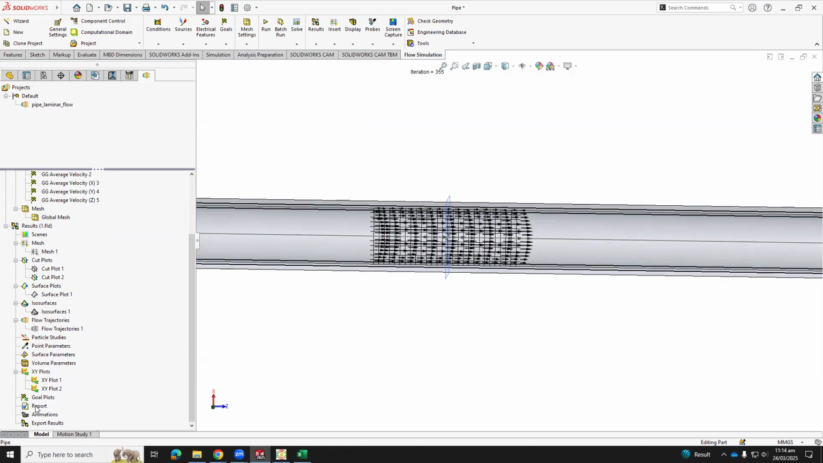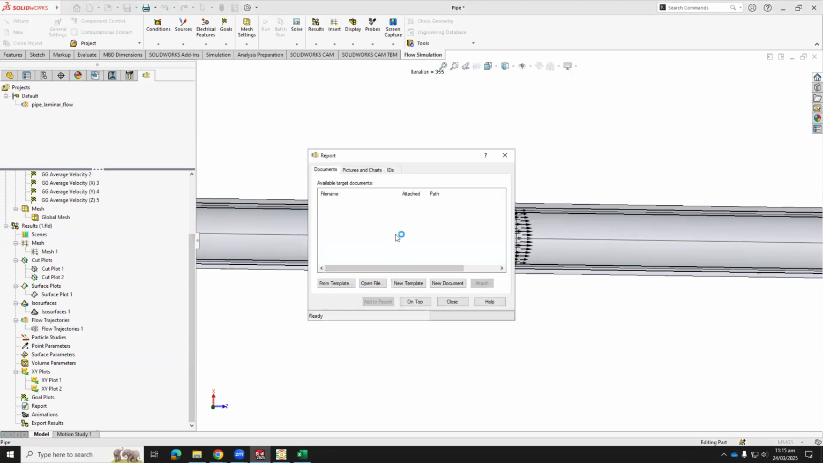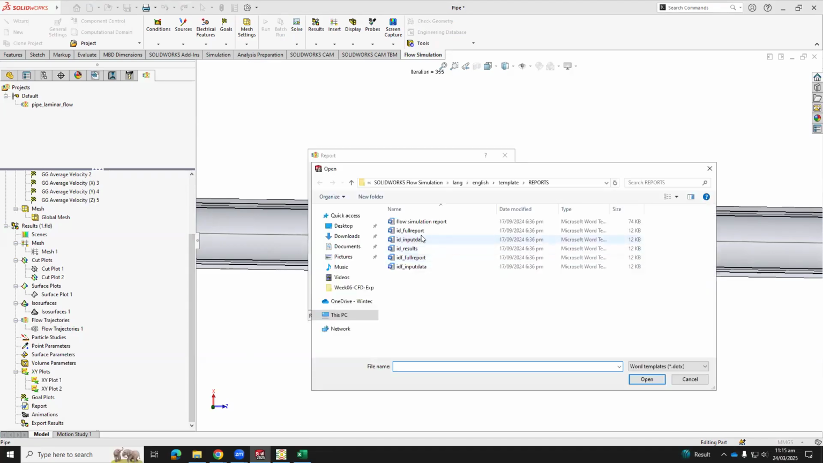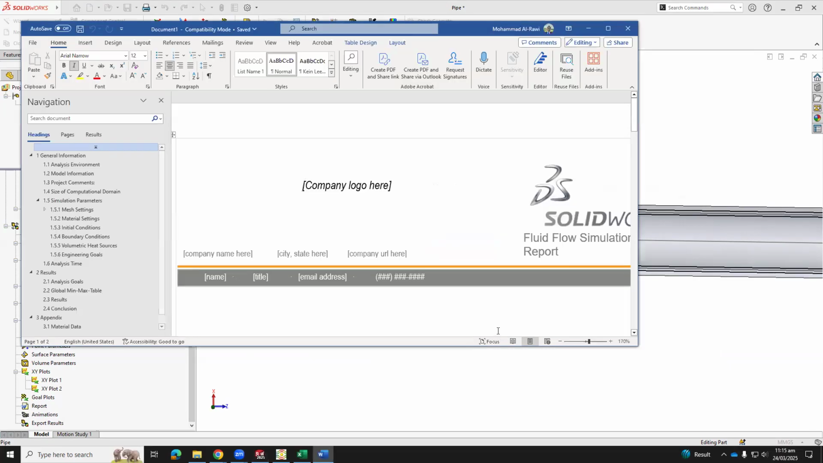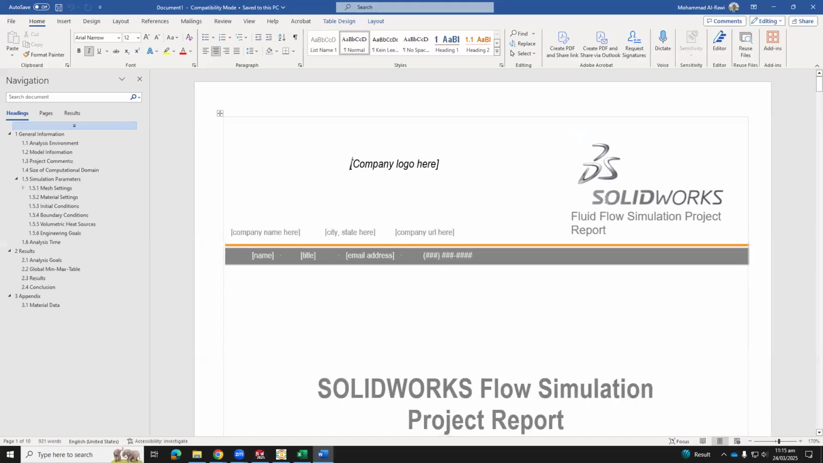Report, you click on report. And you can generate a report of what the study has done. There are some templates for the reports. You just select one of them, create report, right click, and then it says new template or from template. So existing one, flow simulation report, okay. And then it's already saved when you downloaded the software. Now, based on that template, it will generate for you a report similar to the one I'm opening now.